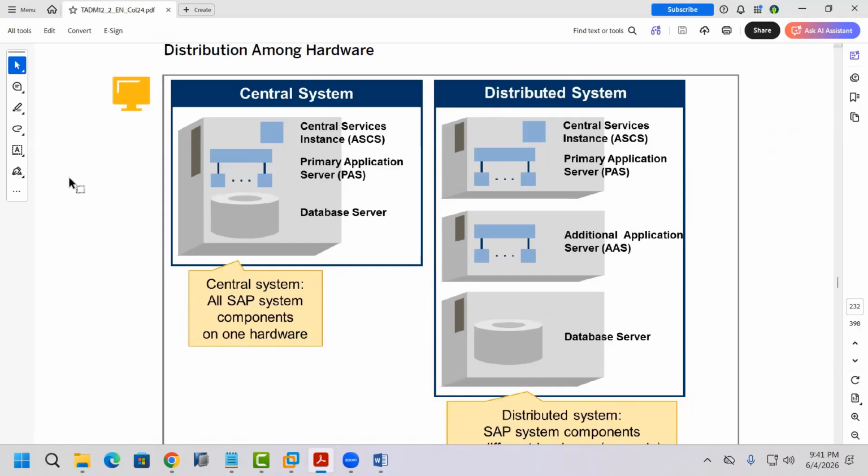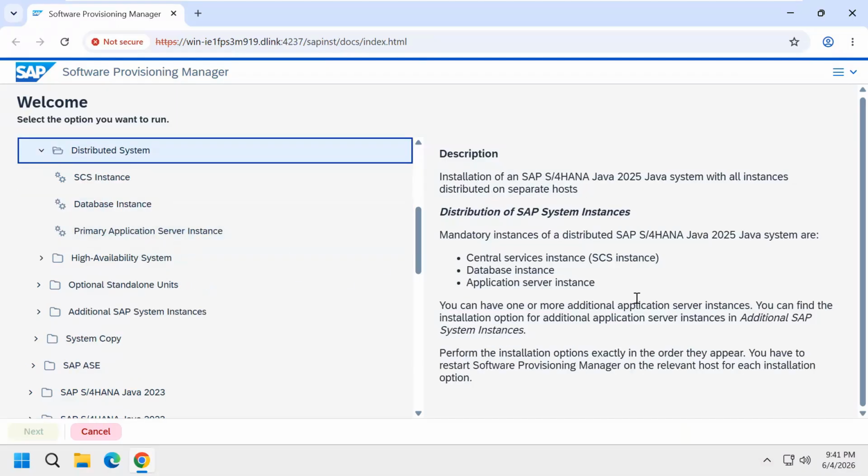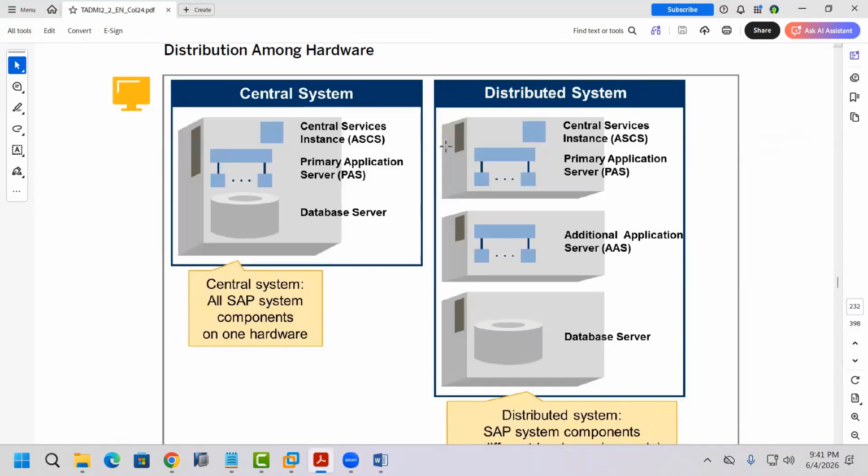Another installation option is distributed system. When we select distributed system, we install the ASCS instance and the primary application server instance in one system, the additional application server instance in one system, and the database instance in one system. On that time, we select distributed system.